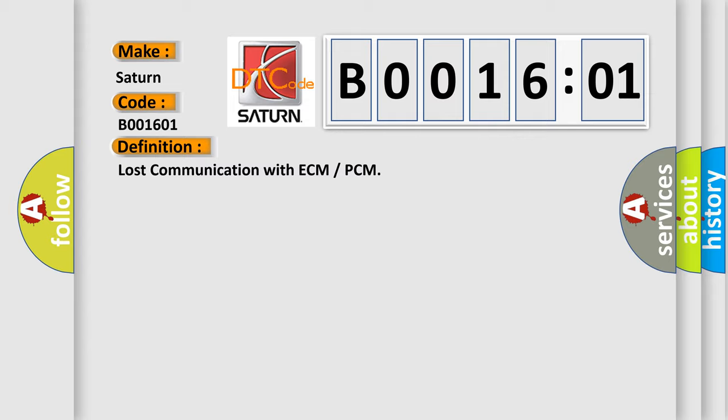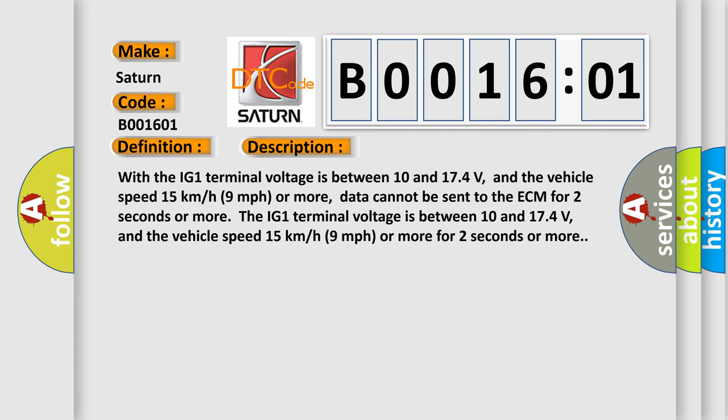And now this is a short description of this DTC code. With the IG1 terminal voltage between 10 and 17.4 volts, and the vehicle speed 15 km per hour, 9 miles per hour or more, data cannot be sent to the ECM for 2 seconds or more.